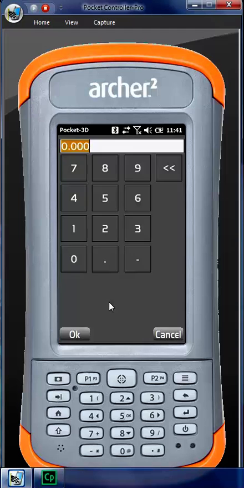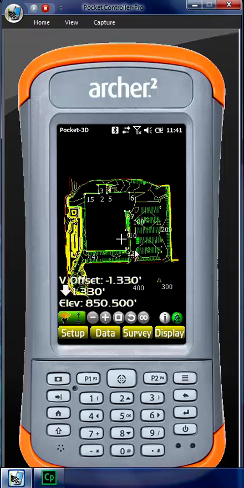Now I want to go down negative 1.33 to get to my sub. And now we can see I'm going down. I have to cut 1.33 feet from finish grade.